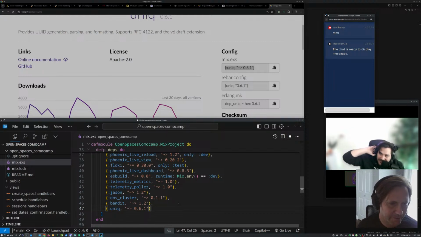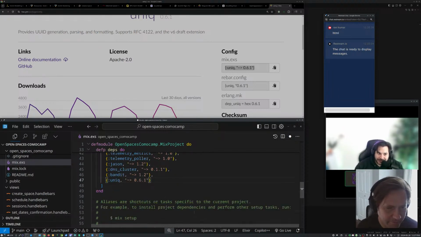Just don't forget the comma at the end. I added one here. I don't need one here now, do I? Or is it optional? Nah, it's optional. You go to the terminal and do mix deps.get. Now I have to go to the terminal. I see.